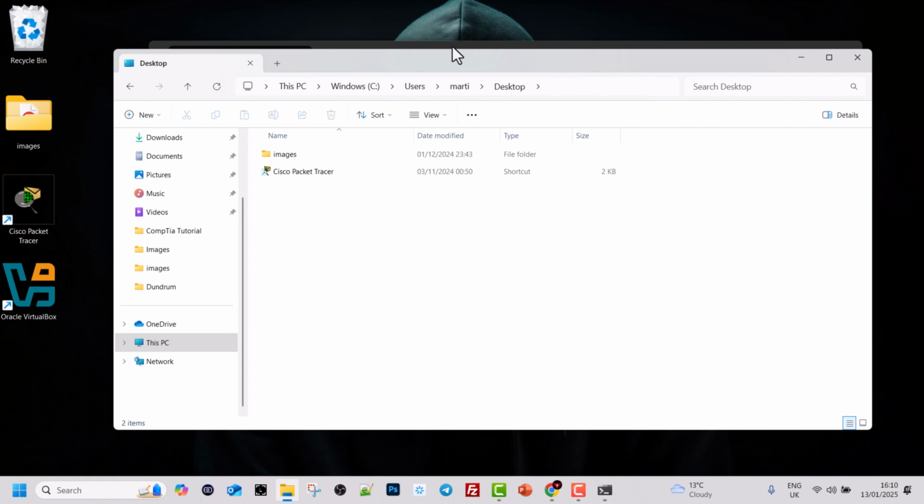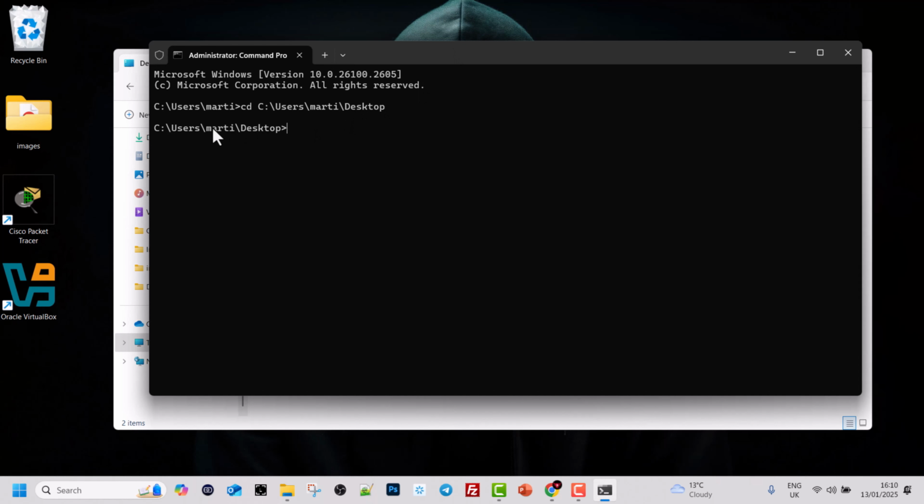And if you want to navigate back to Marty, you can do it also with CD and typing 2 dots, because 2 dots, whenever you type them in command prompt, mean that you navigate one path back. Hit enter, and as you can see, we have returned back to C:/users and Marty. This is my directory.